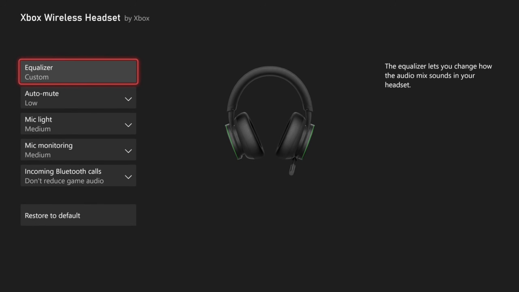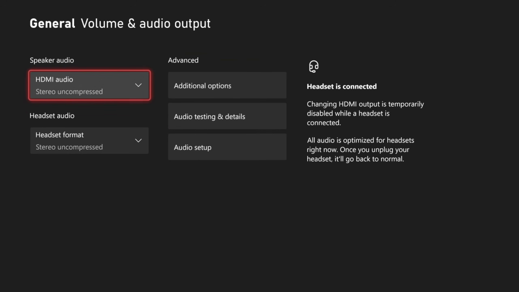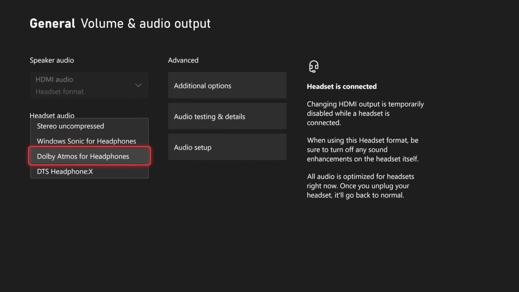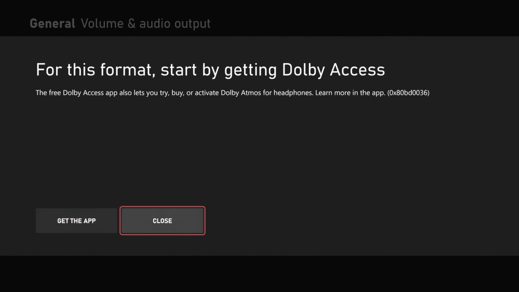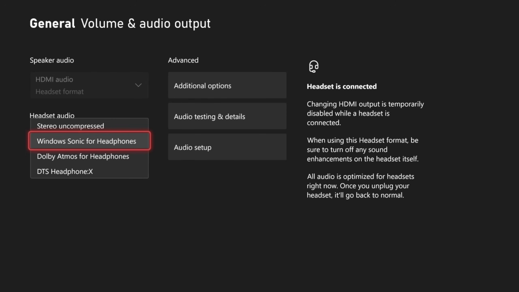Now let's back out of here and go to the main settings menu. Go to general and then go to volume and audio output right here. And then you can go to your headset audio and try a different format. So the default one is stereo uncompressed. We could try Windows Sonic for headphones, Dolby Atmos for headphones, otherwise DTS Headphone, and just see which one works for you a little bit better. So probably stereo uncompressed or Windows Sonic for headphones, unless you have a Dolby Atmos compatible headset.